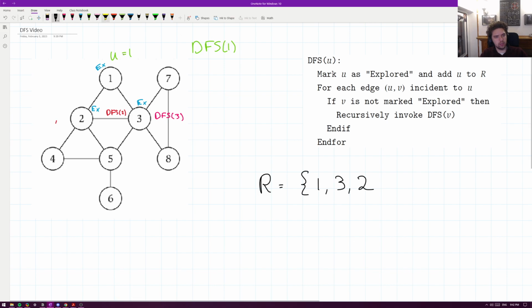We want to now focus on 2. We want to look at all the edges incident with 2 such that the other end is not explored yet. There are only 2 options. I'll choose the one going to 4. So we're going to be calling DFS 4. That means 4 is now explored, and 4 will be added to our set here.